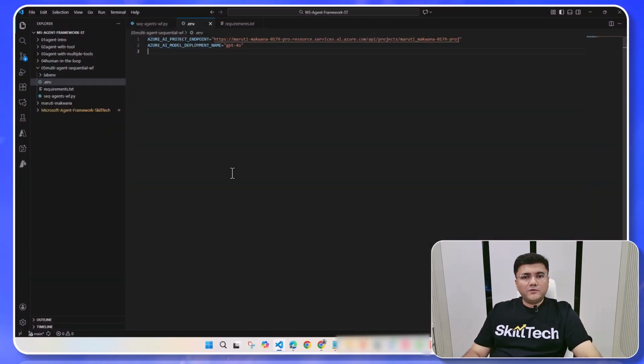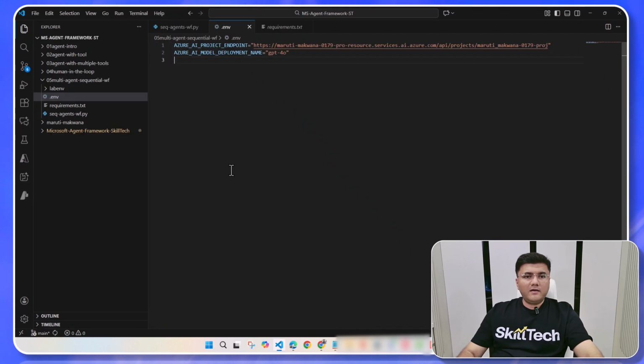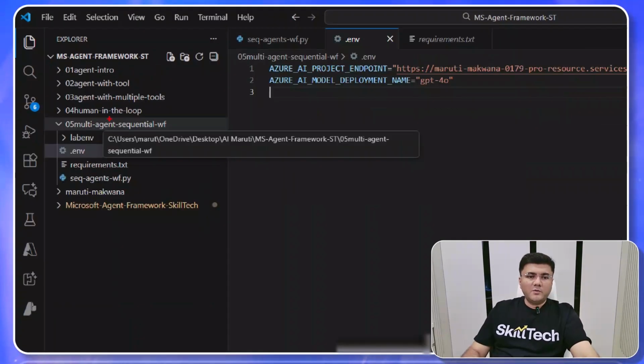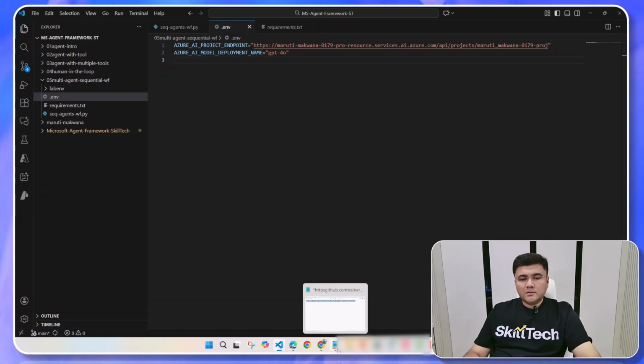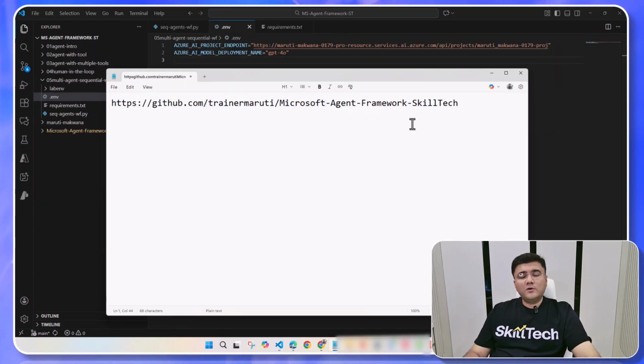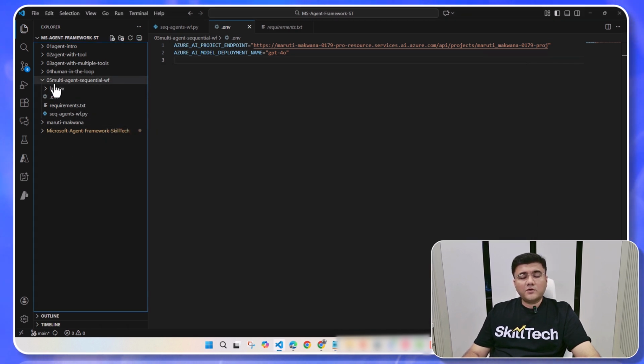Okay, now if you check my Visual Studio Code, I have pushed a new sample into the same repository, which is available on this particular URL. I hope you have followed the series and you have done the first 4 samples which we have created with the agentic framework, which is Microsoft Agent Framework. You can go to the same URL of this Git repository. You'll get this 05 folder, which is focusing on multi-agent sequential workflow.